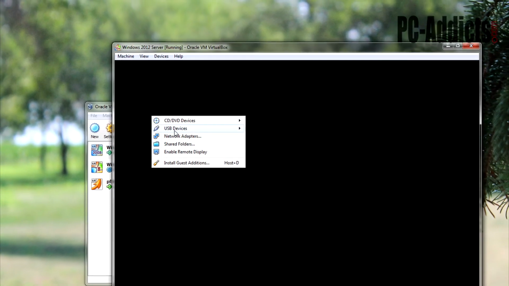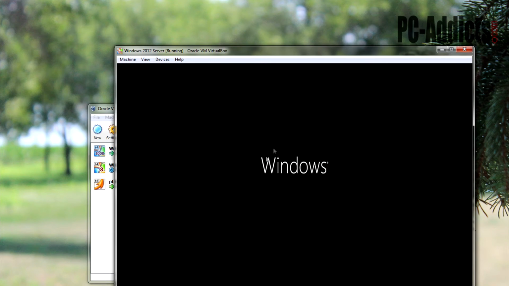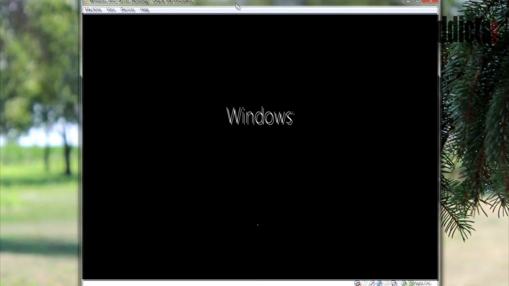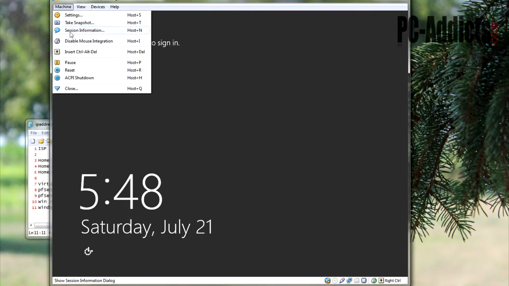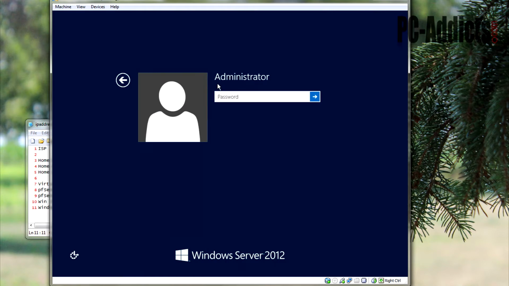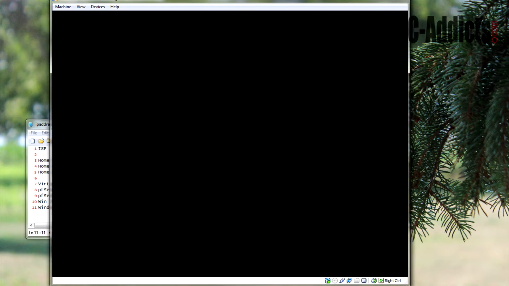You can see right here, we are still connected to that disk, and we're going to remove that. Okay, so we want to log in. We're going to go ahead and send Control-Alt-Delete. We're going to log in with our password that I forgot. Go.